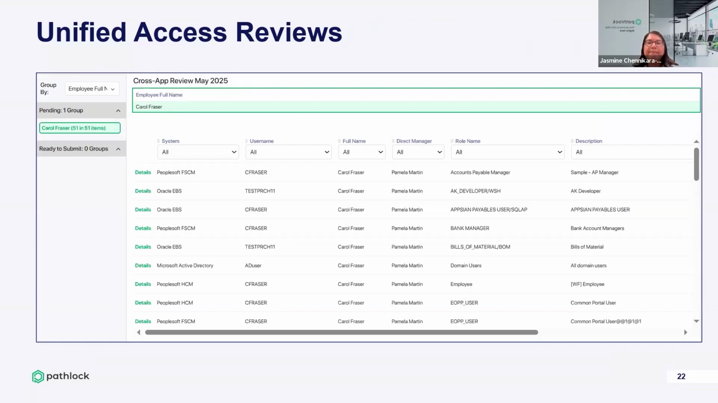So we've talked about how campaigns are created. Now let's talk about how Pathlock makes life easier for the reviewers. So here I'm coming in as a reviewer, and I have a clean, intuitive interface to help me evaluate the access for each employee that I have to review. So I can choose how I want to work. I can group the reviews by system, or I can focus on a specific employee, or I can focus on a specific role and start doing my reviews that way.